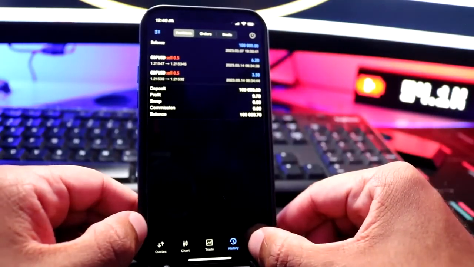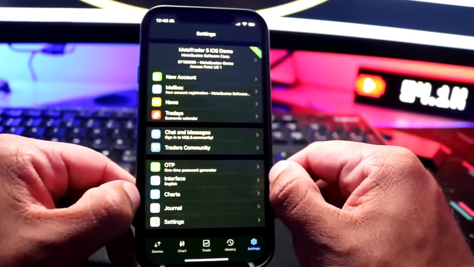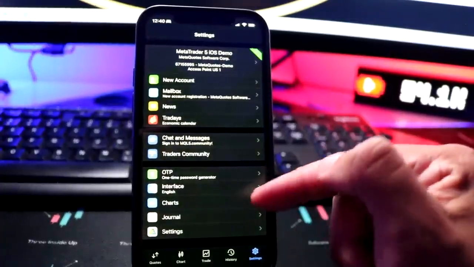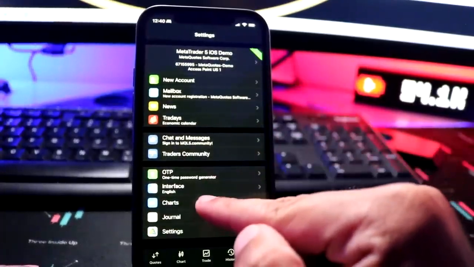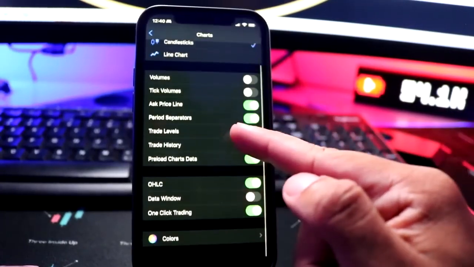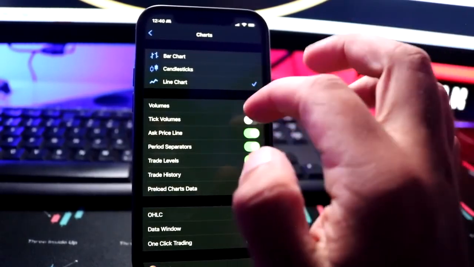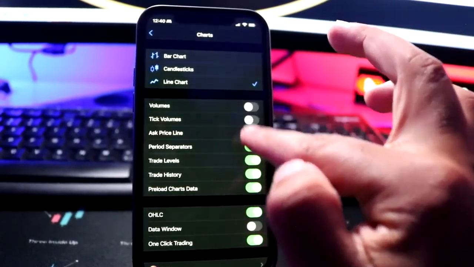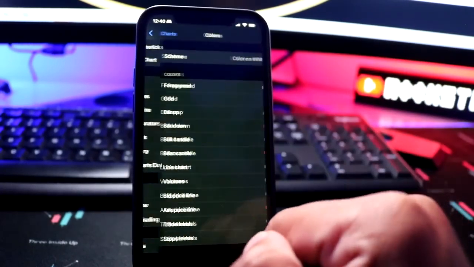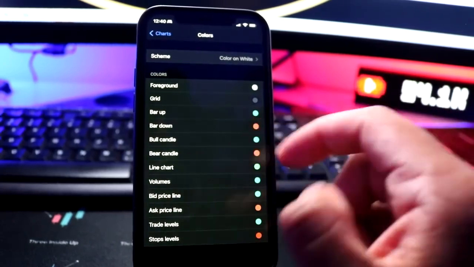Now I'm going to go over this as well because I always get this question in videos. It's how do I customize my charts? So we're going to bring it back to the settings tab right here, and if you look right here down towards the bottom, you're going to see charts, and this is where you're going to be able to customize all of your charts. Whether you want to change it from a bar chart to a candle chart to a line chart, you want to change what it is that you actually see on the chart, or more importantly, for more of my creative people, you want to change the colors of your actual charts and your candles. This is how you're going to do it.